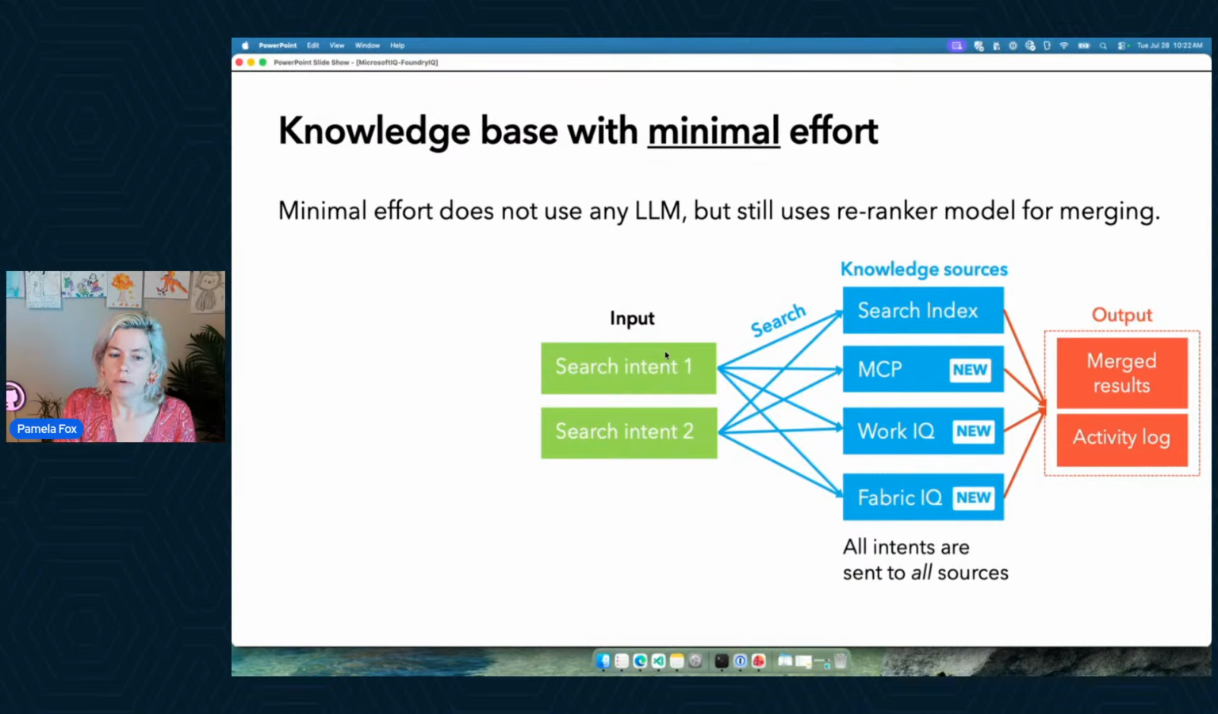So this minimal mode, it is definitely minimal, all right? We don't have the query planning from before. We don't have the source selection where it decides which ones to search. But we still get parallel search execution, and we still get result merging with a re-ranking model. So this minimal effort mode can still be really helpful for a lot of cases, and we're going to actually use it for our agents later. You're going to see that for agents in particular, minimal effort can be a really good fit.